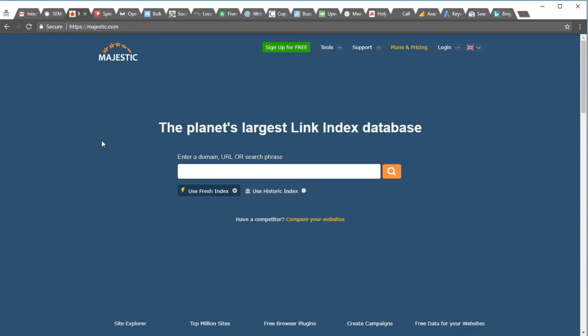Next, we have Majestic. Majestic is a place where we can look at our topical flow, citation flow, trust flow, and get a list of domains that are pointing back to a site. It provides us with a lot of detailed information, not only on what's going on our site from a backlink perspective, but also with others.